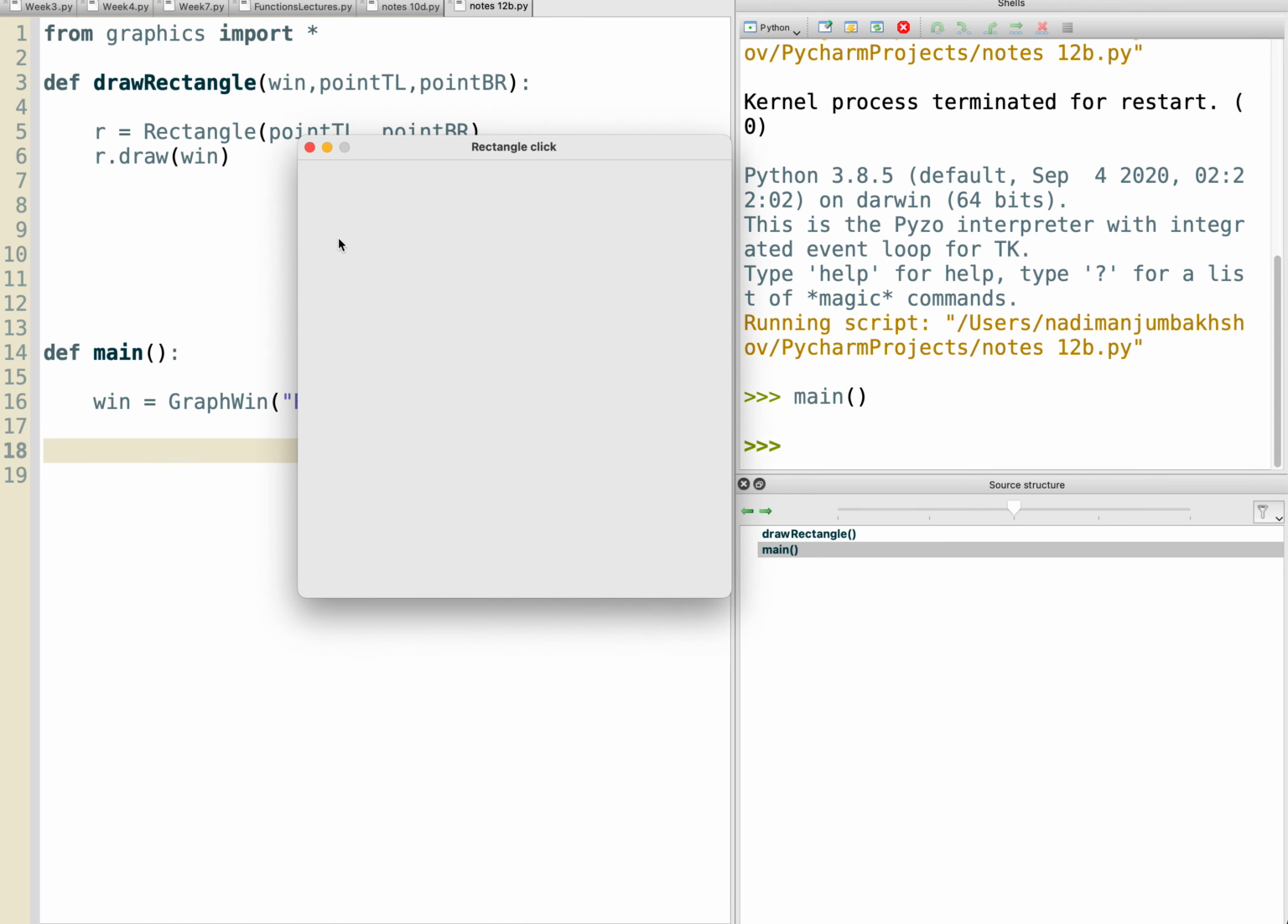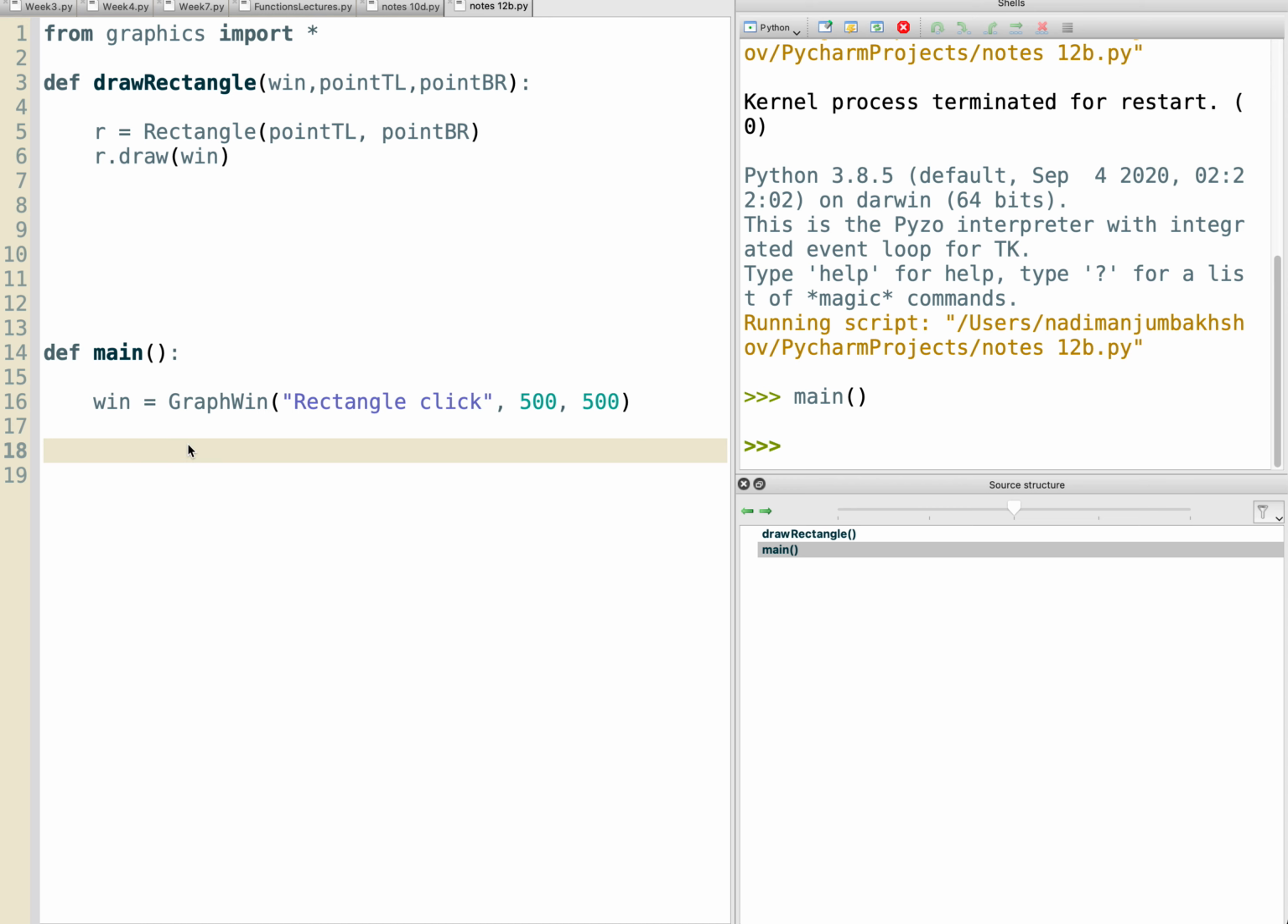Bring it over here. Click once, click twice. Oh, well, actually I haven't got any click set up at all, but it's drawn my window. Okay, so I'm happy with that. So let's now draw a rectangle onto that space.